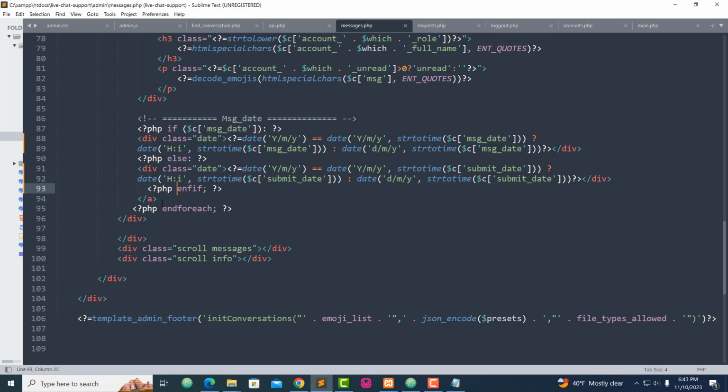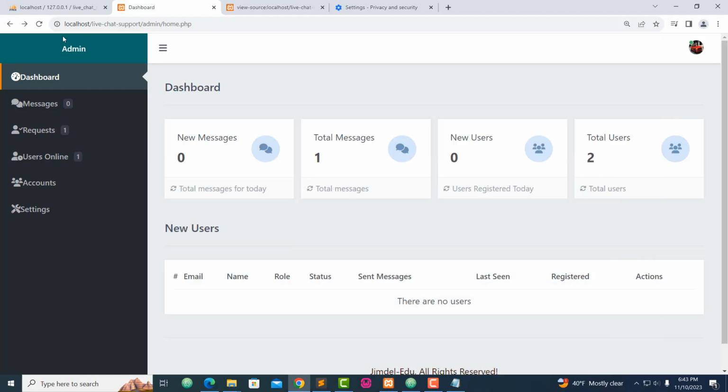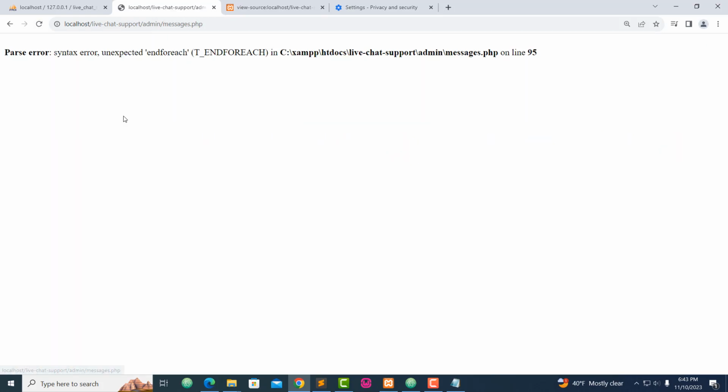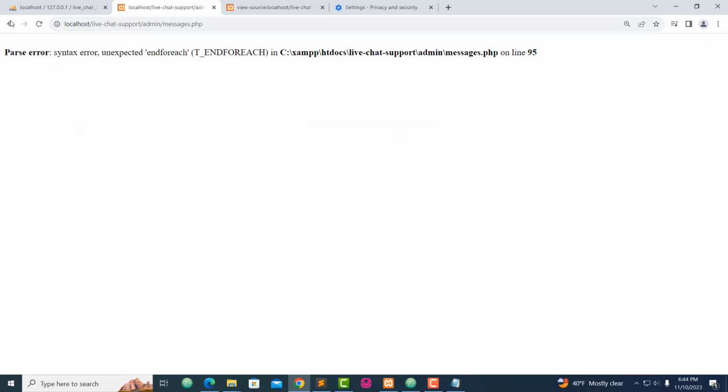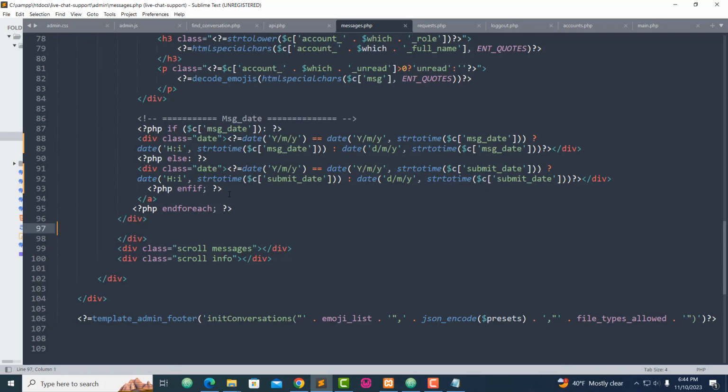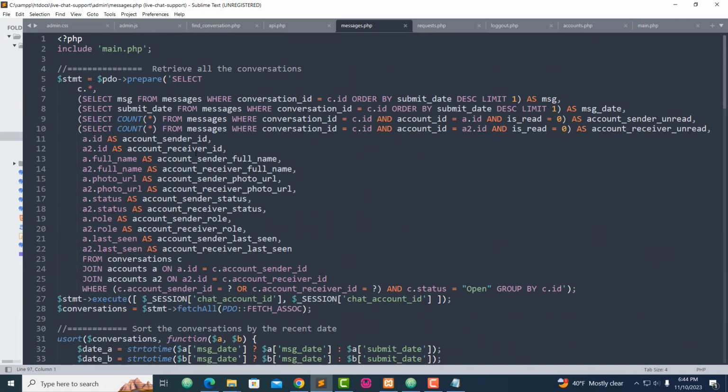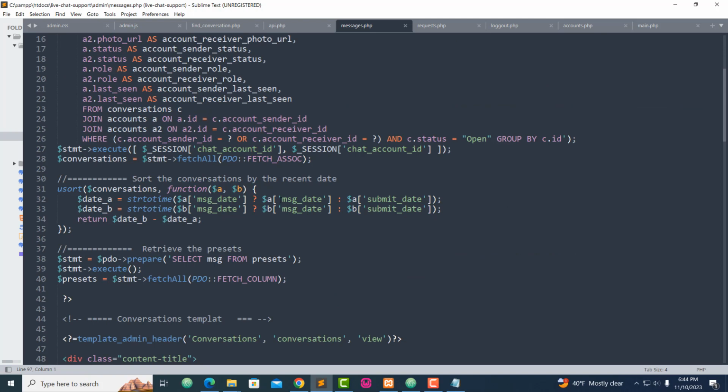PHP, and here, refresh. Nope. See, message date. Let me scroll. We should get message date. Yeah, we define this is the date, string to time, and then we have a message date, and then submit date. These two are fine.